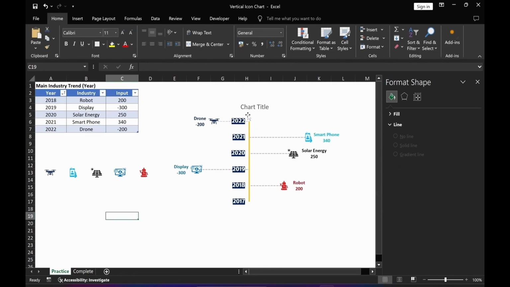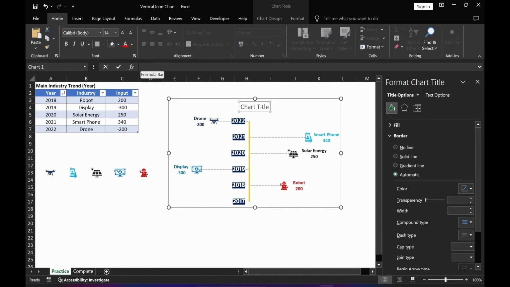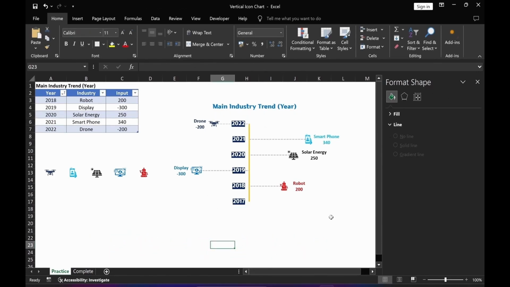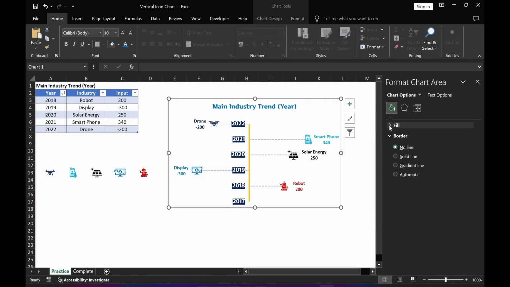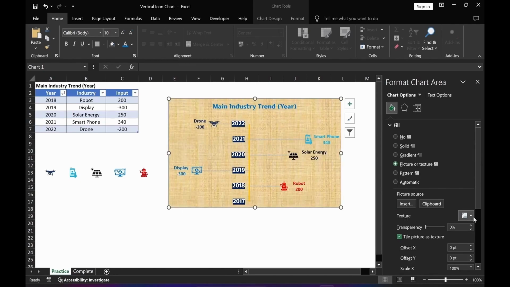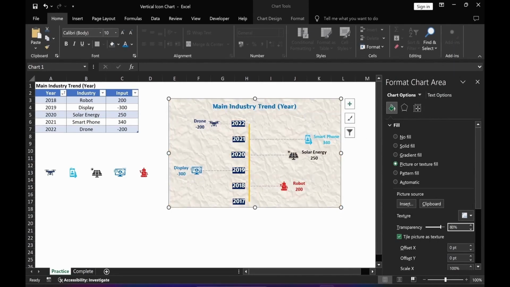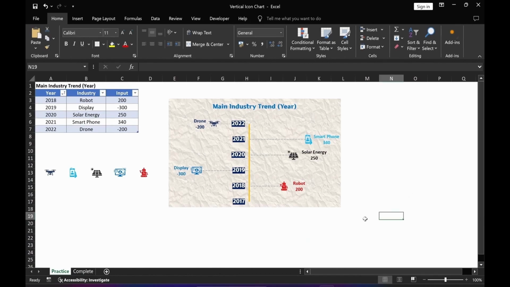The next one, let's update chart title. Go to formula bar, equal sign, select this cell and enter button. I will give blue color, select same as before, make it smaller like this way. Lastly, I would like to give some background color. Select the chart, go to fill, select picture or texture fill, go to texture, select paper bag, transparency 80%. Close down this here. Now we complete the beautiful vertical line chart.